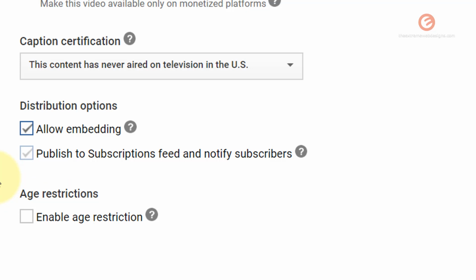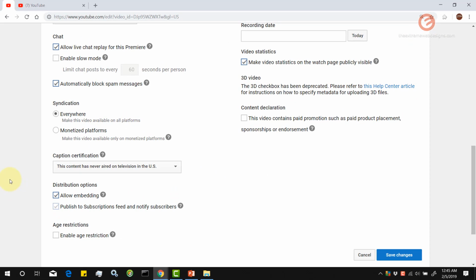There is one more thing that I would like you to know. Although it would be great to have this option checked as a default option whenever you upload a new video, unfortunately this option is not available in the upload default section of your YouTube channel. So let's take a quick look at that.